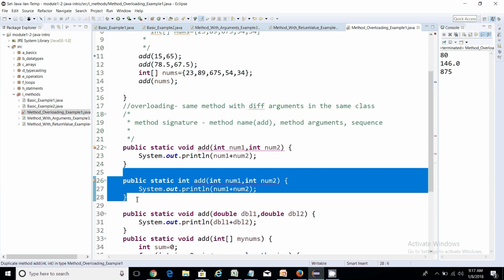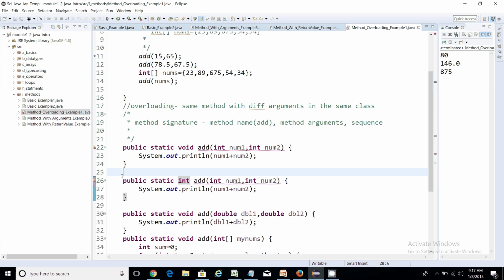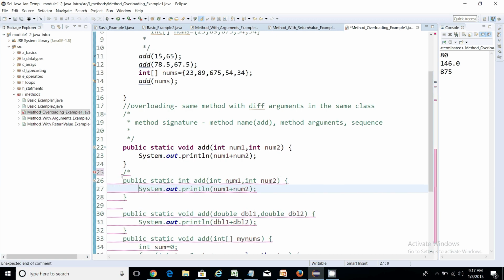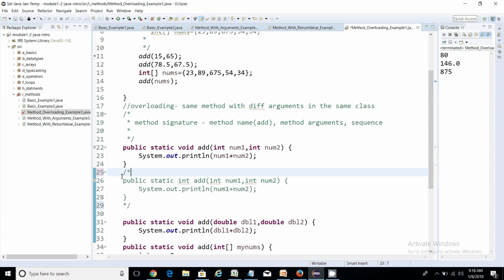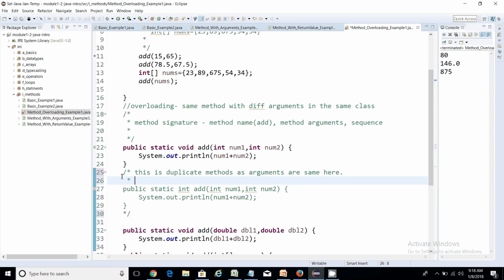Okay, so let me put it like this. I'll say this is a duplicate method as the arguments are the same here, and the return type will not make any difference here, right? All right, I hope everybody is pretty clear with methods, because this is very important from a Selenium perspective.